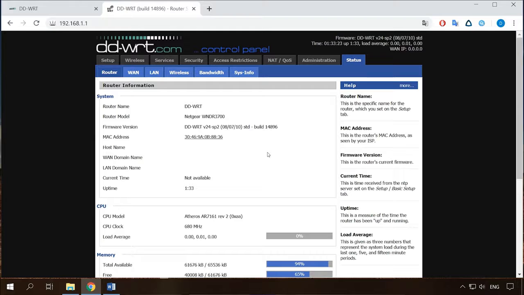DD-WRT firmware is a Linux-based operating system. Even with default settings, it has a very wide functionality that cannot be compared to the factory-supplied firmware. It features such components as an FTP server, Samba, WOL, and many other things. With a web interface, you can access detailed statistics and see the traffic load for the local network, wireless network, and the primary internet connection, as well as the load on the router's processor and memory.